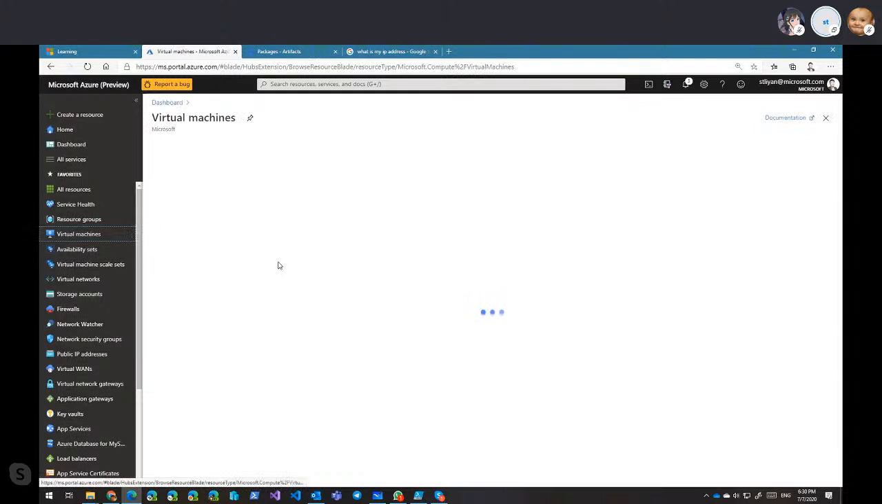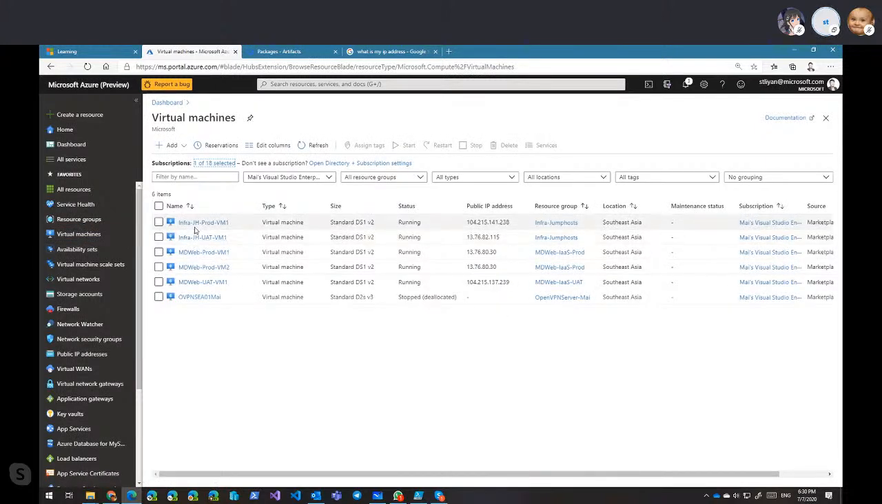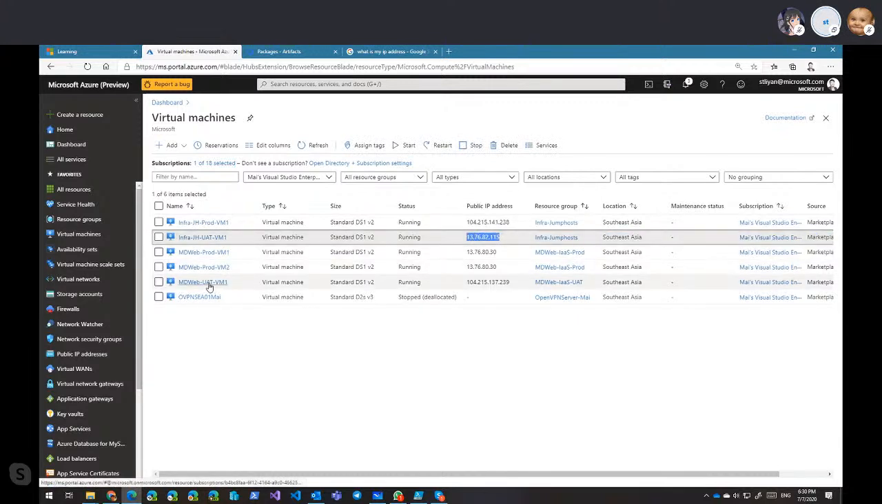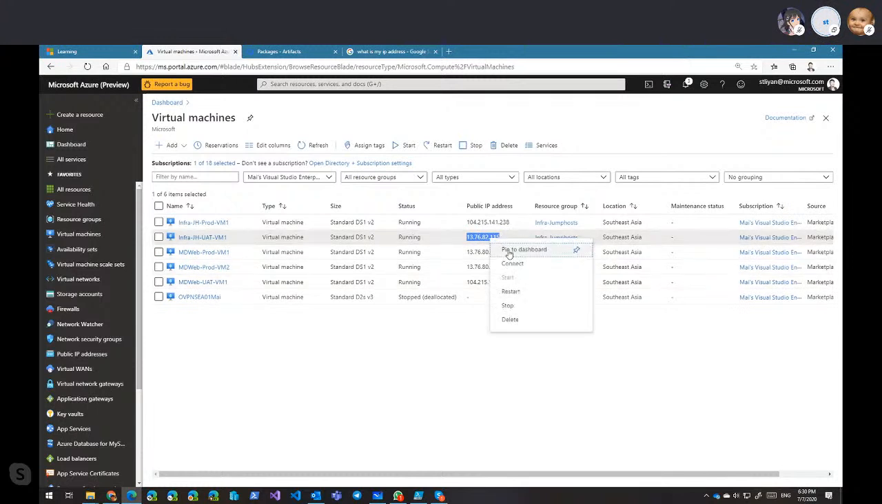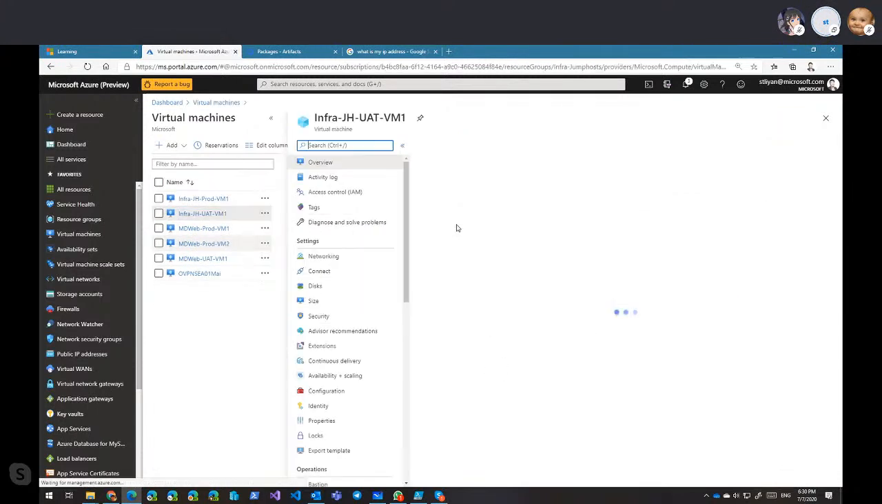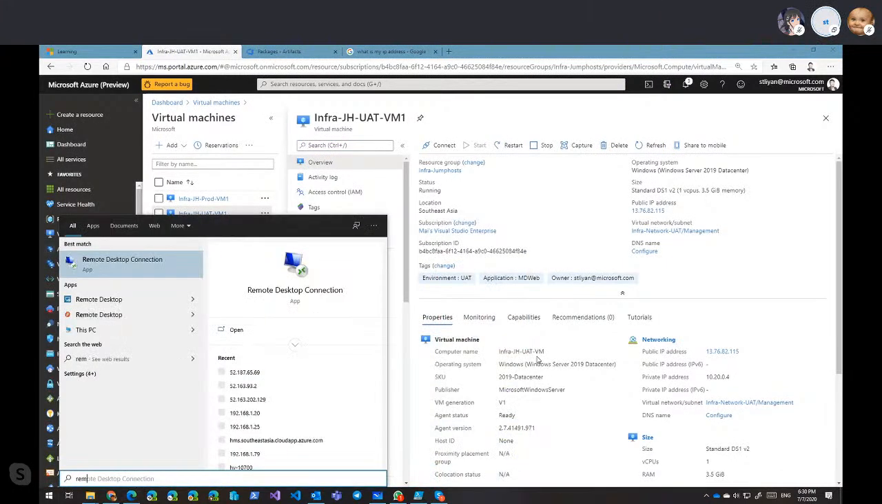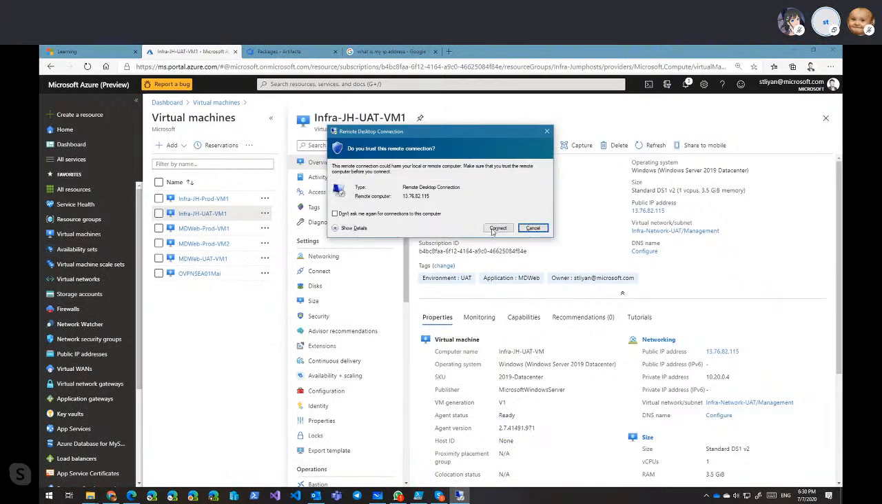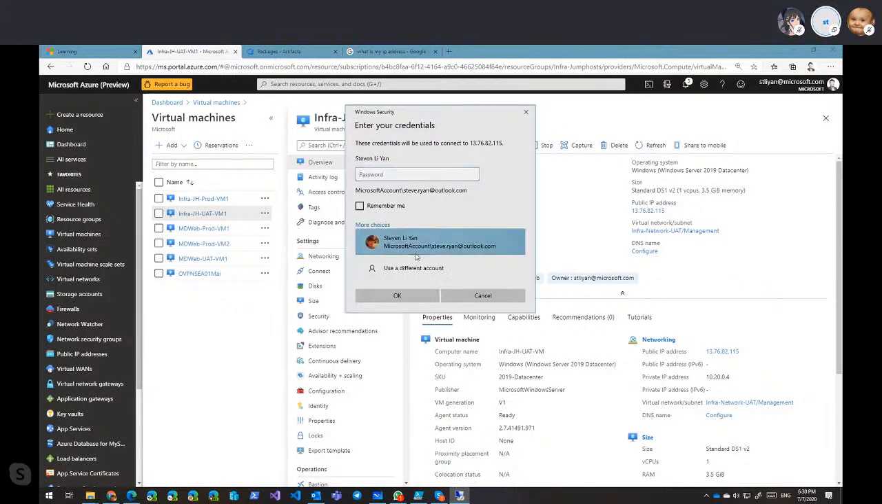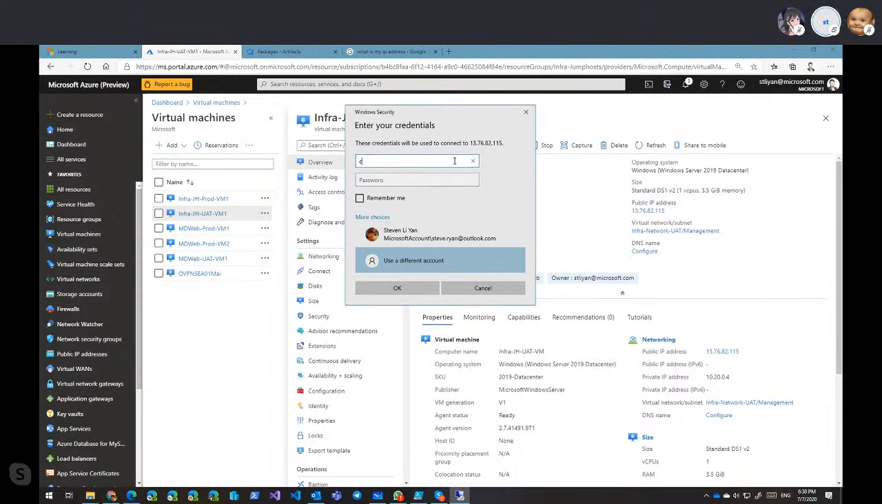So here, let me show you my list of virtual machines. I have UAT VM1 with a public IP, and another UAT VM1 here with a public IP. So this is my jump host. I'm first going to try to RDP here, then I'm going to try to RDP here. So I'm going to go into this VM, copy this IP address, do RDP, and try to RDP in. Okay, at this point, I've already hit my RDP endpoint. So I'm just going to key in my username and password.